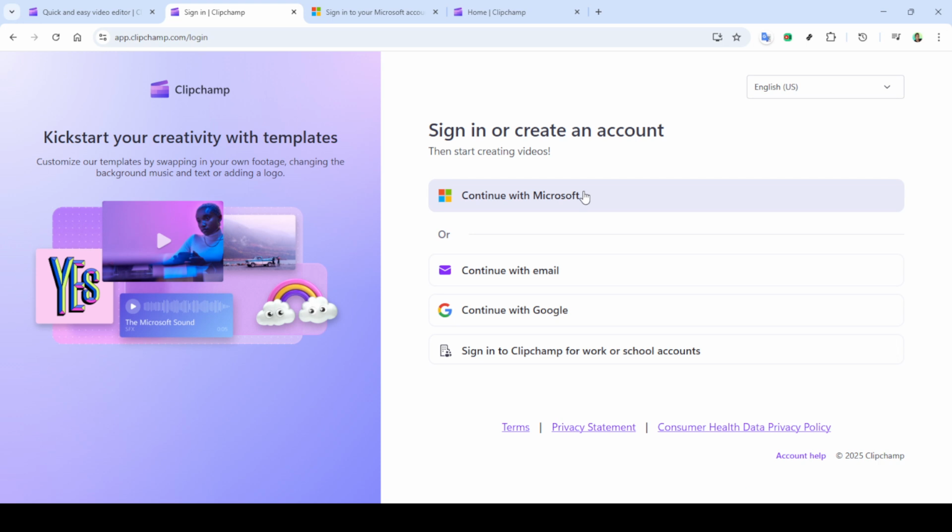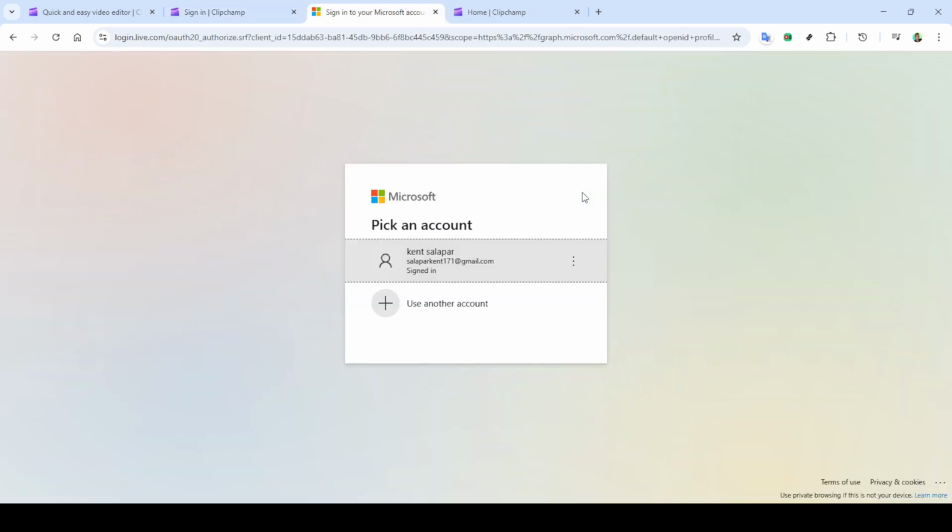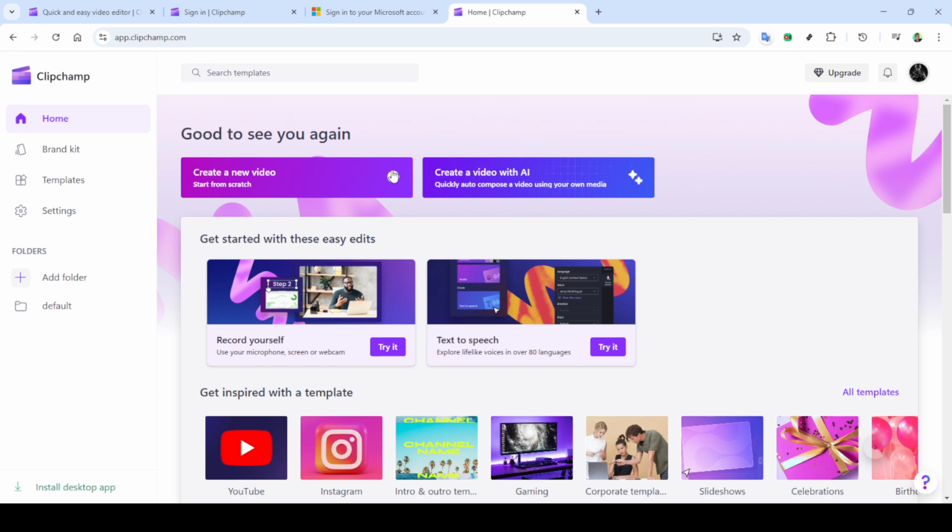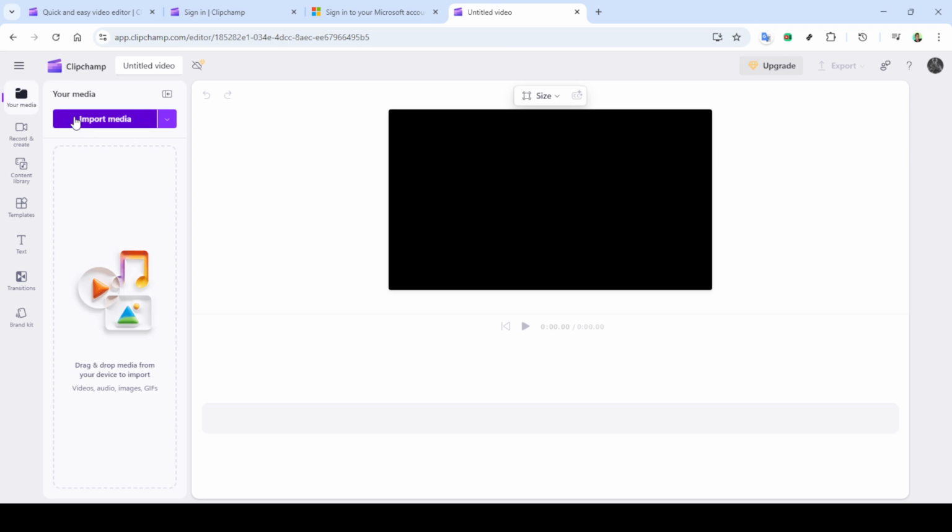If you already have an account, go ahead and sign in to get started. Once you're at the Clipchamp login page, select Continue with Microsoft. This option allows you to seamlessly log in using your Microsoft account, which is particularly handy if you want a quick login process without creating an additional user account.